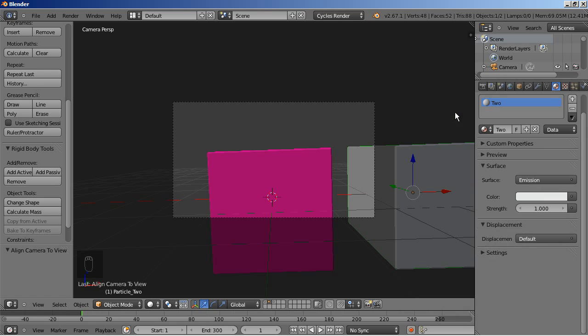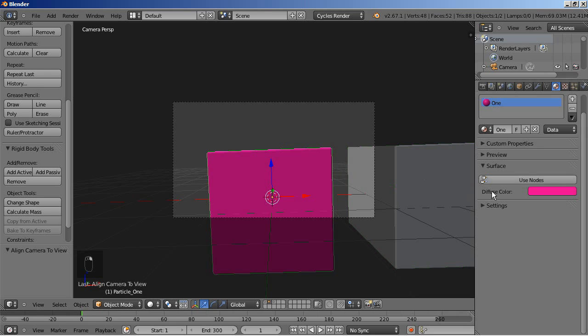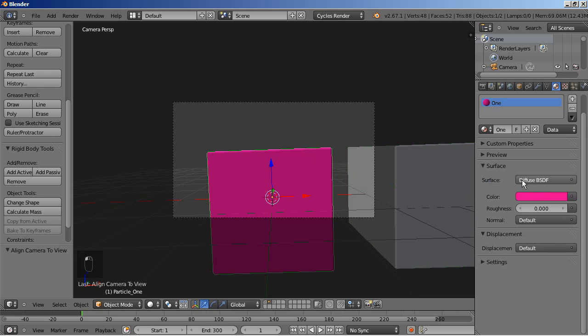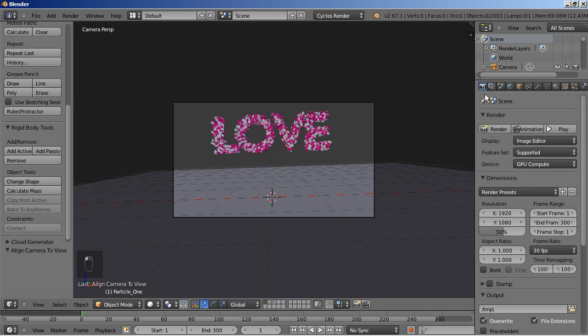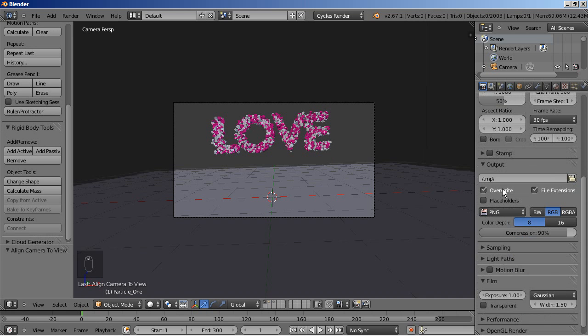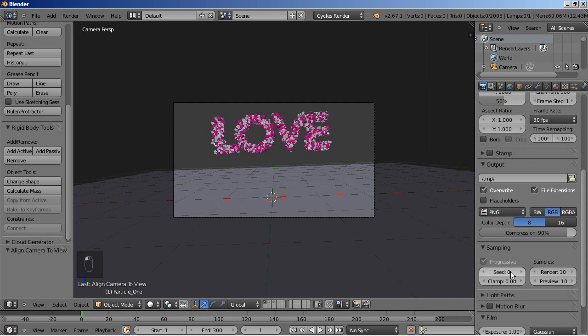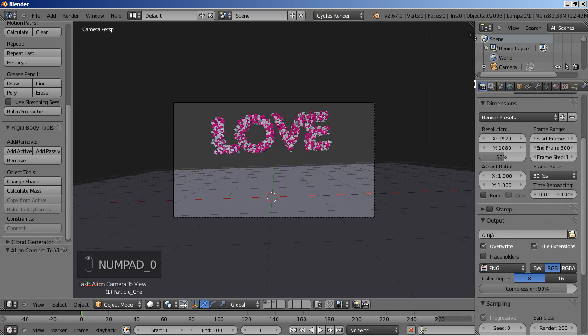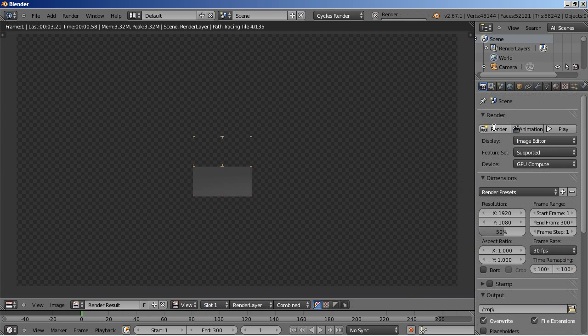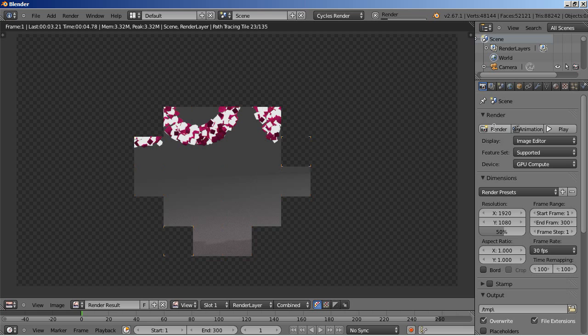And I'll change this one from diffuse BSDF to, let's set it to emission, and select this one and click use nodes and leave this one as a diffuse BSDF. And let's try to render another one. Let's first of all change the sampling. Let's set the render to 200. Okay, and let's render an image to see.